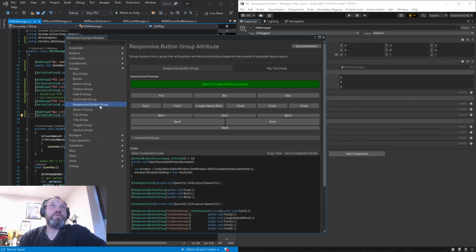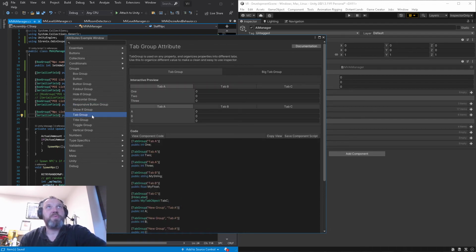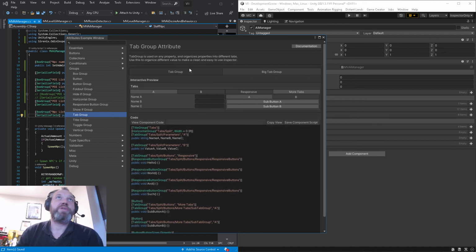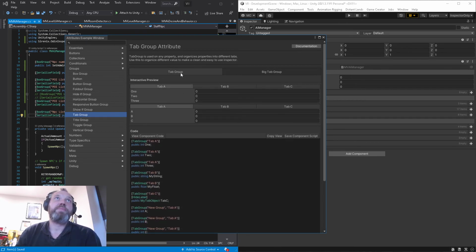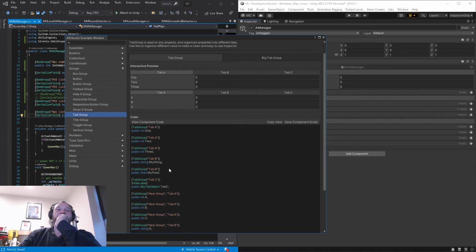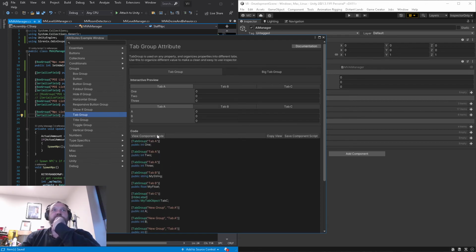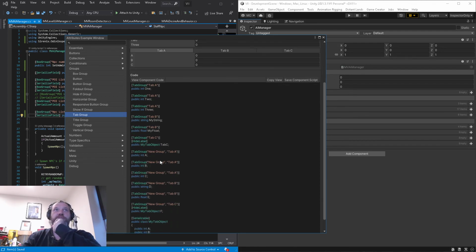Show if group, show responsive button. Yes. Let's just go to the one we want. Tab group. This is actually what we want. We want a tab. You can even create subtabs. Yeah, no, this is what we want. So, if we look down here, we can see a few examples. So we can see tab group A and some numbers, right? And further down, we have more examples.